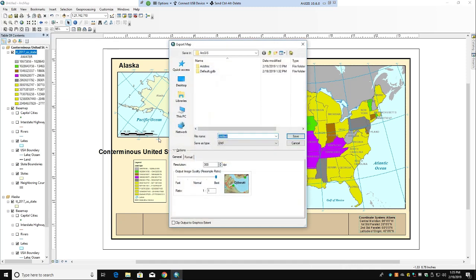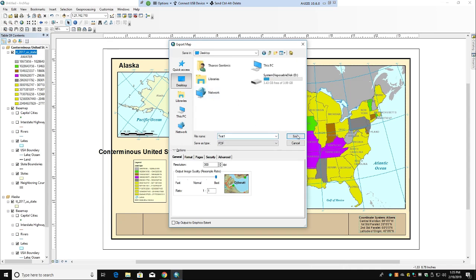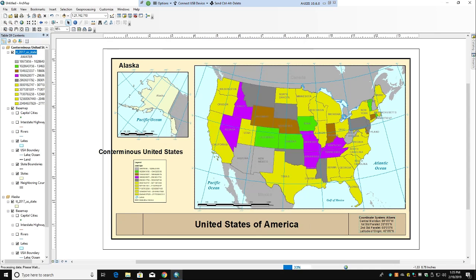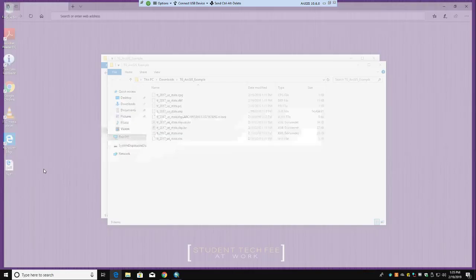And you get to choose what type of output you need. I would save it as either a PDF or a JPEG. These are perfect to put in presentations. I give it a little name, I don't know, test 1, and save it, I guess, on the desktop. And voila, it's going to create a PDF file of it, which you can go ahead and look at later.